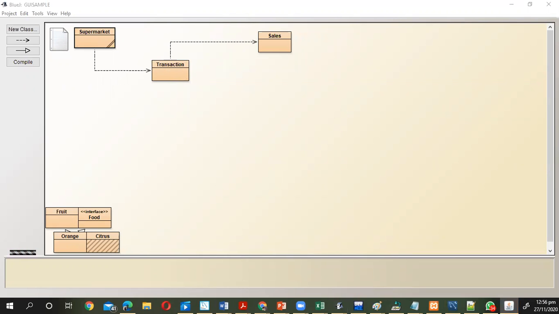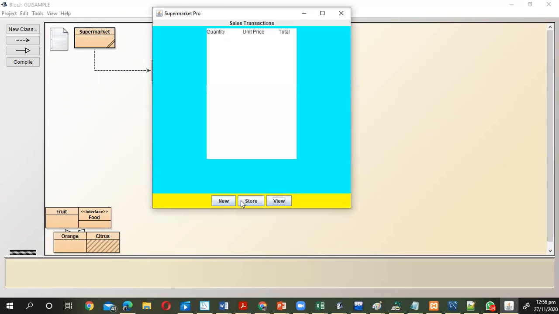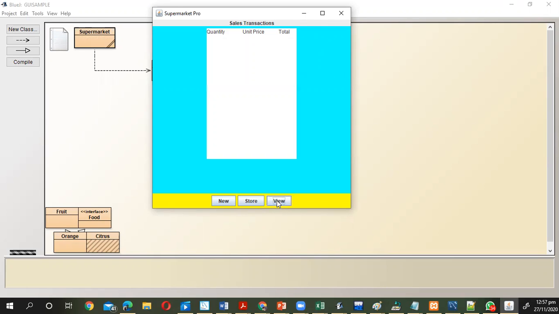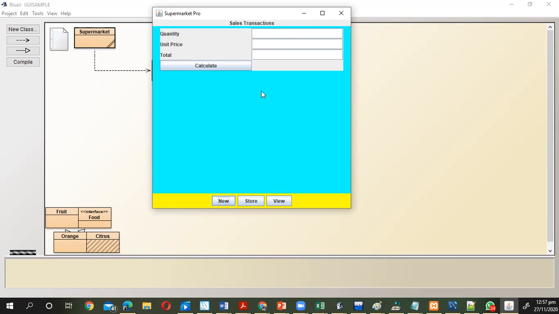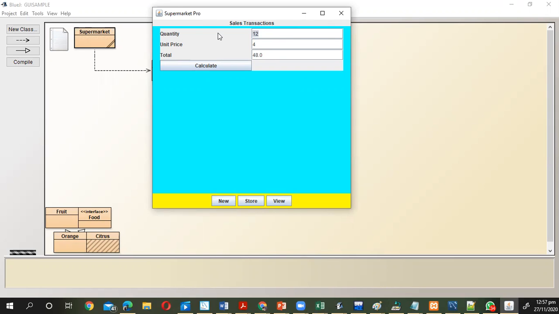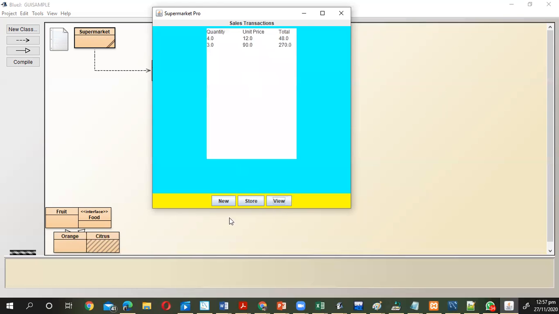All right, so here we go. If I click view, and then I click new, notice it's switching. View, new. If I put 12 and 4, calculate, store, view, that's it. Go back to new, then 90 by, say, 3, calculate, store, view. Notice it's storing all of them. That's how it should work.